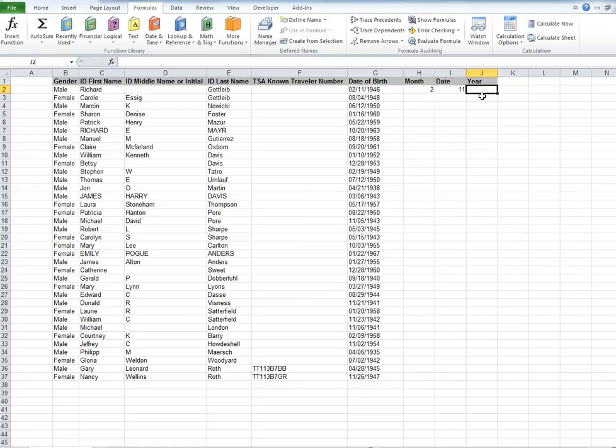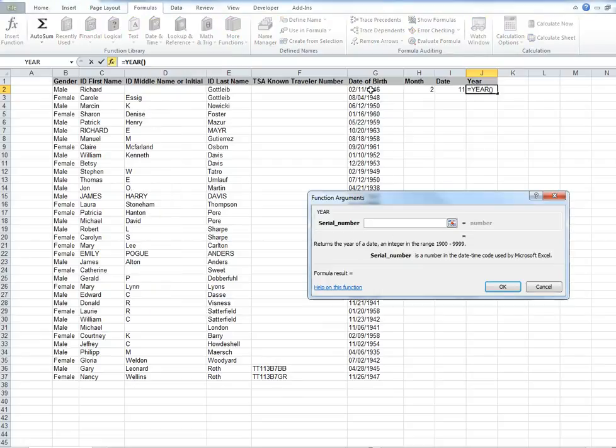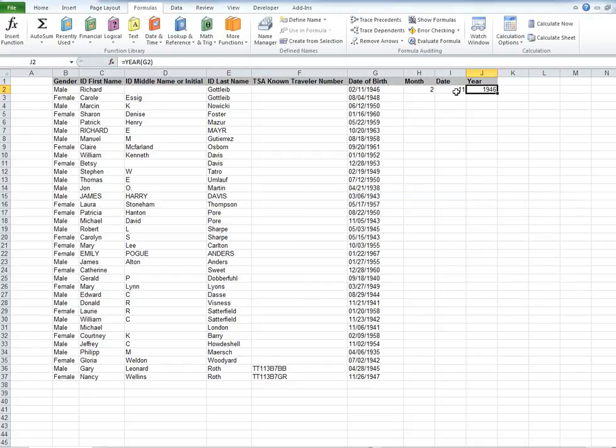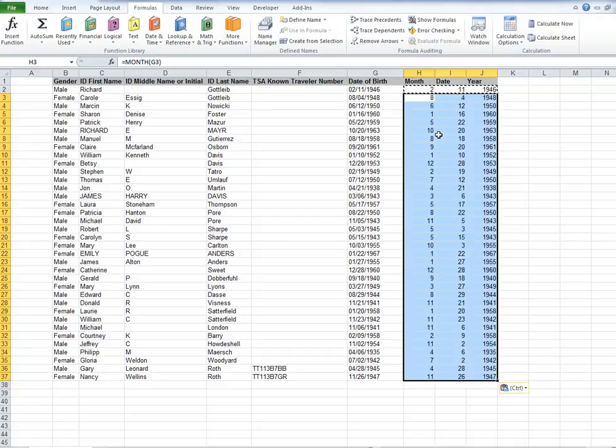And then we do the same thing here. We're going to go find date and time, and the formula is year. We click on the date of birth again. And so we've extracted the month, day, and year. So we're going to highlight those 3. We're copying the formulas. We hold the Control key and hit C. Then we come and highlight that column, and we hit the Control key and hit V, holding it down. And now we've got them all highlighted, all separated.